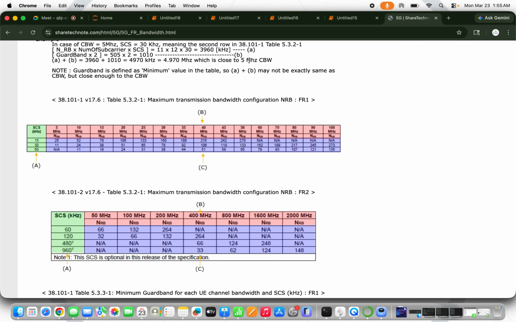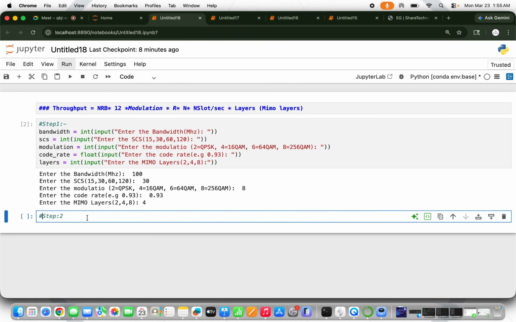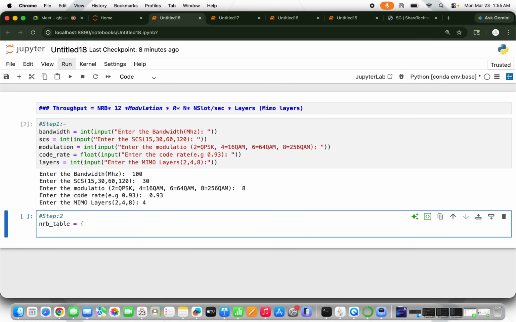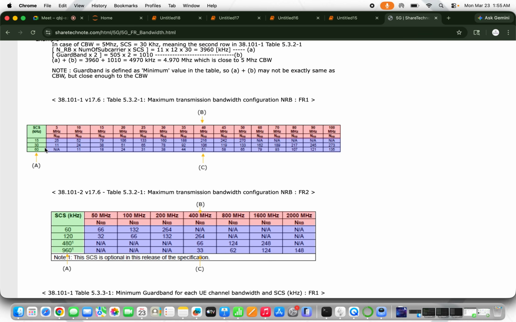Now let's formulate this one. Let's go inside our Python, and now we have to calculate an RB table. I'm giving it one name, NRB table. Now I am going to use a nested dictionary. See here, if I check, I have to input the subcarrier spacing: 15, 30, 60, 120, 240 and so on. Now I'm importing this table into my Python by using a nested dictionary.